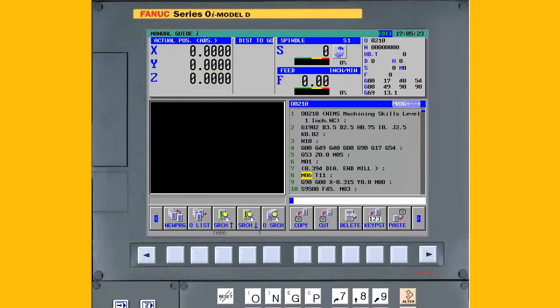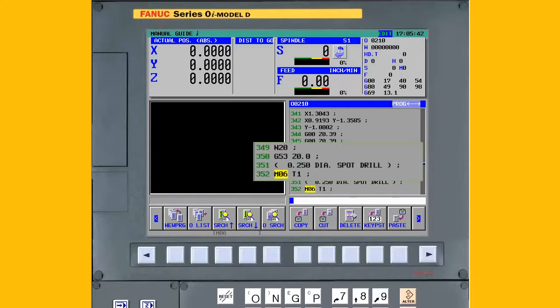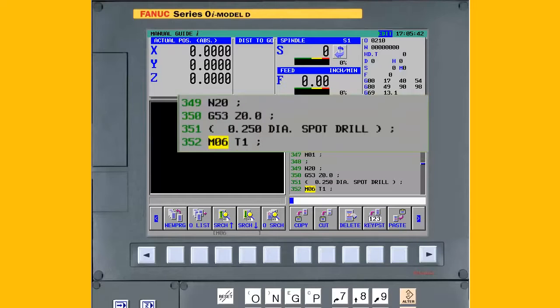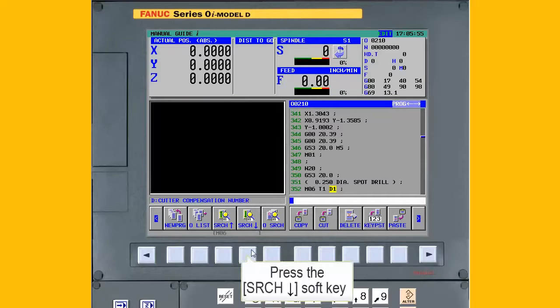Move the cursor to the word prior to the end of the block, enter the letter D followed by the tool number, and press the Insert key on the MDI panel. Press the Search Down soft key again. Insert a D word value for the active tool if required. Repeat this procedure for all the tools in the part program.